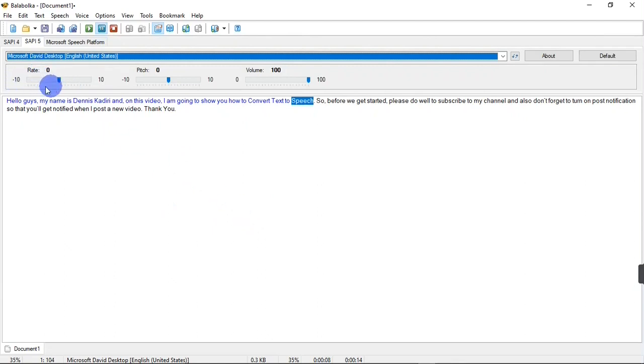After listening to the preview, if you're not satisfied with the results, you can go to the top right here. Right here, you can set the speed of the voice, and also the pitch of the voice, and of course the volume of the voice.